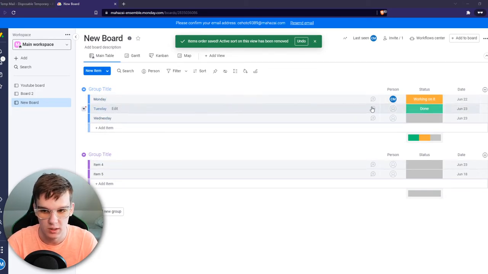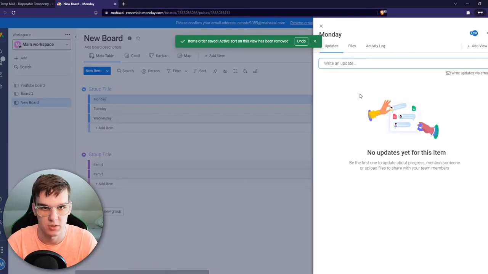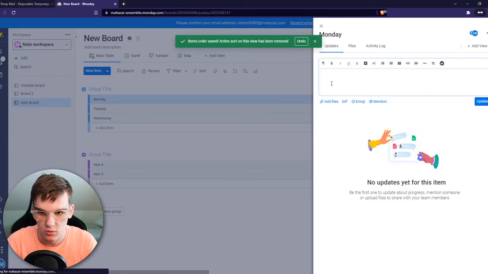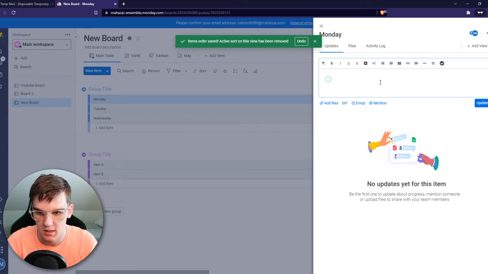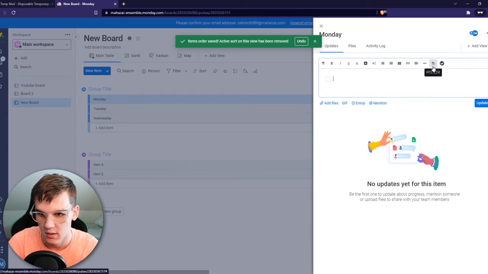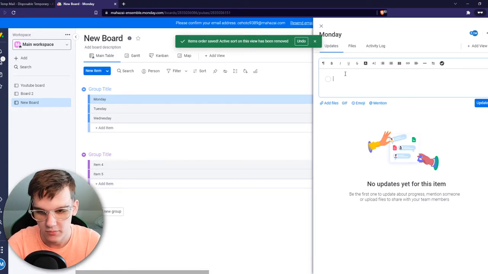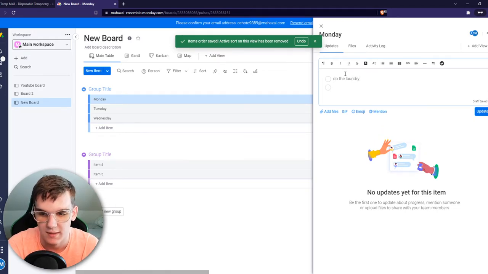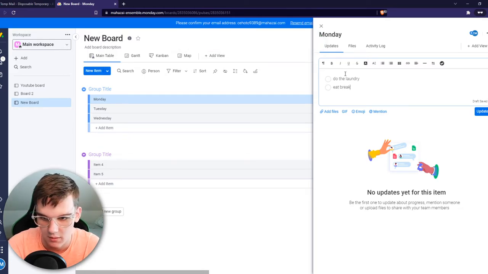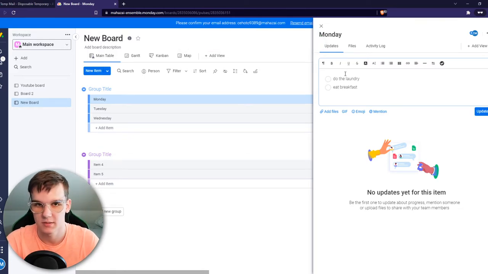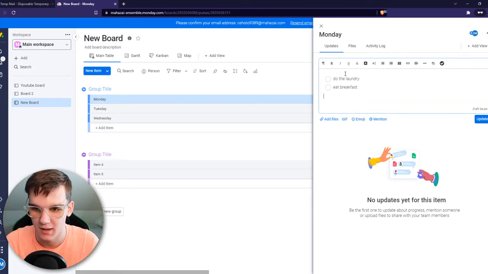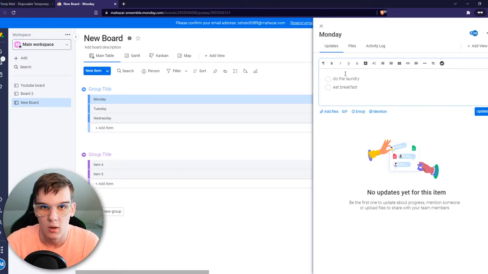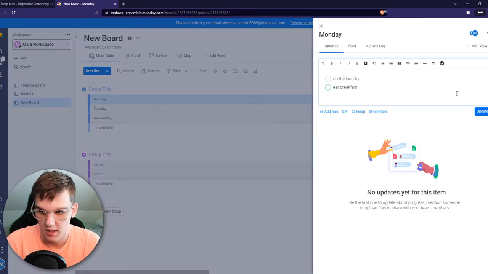But what I can do, we can go to start conversation and then we can go to update and then we can select checklist. So we can add multiple checklists. Like that, and we can, for example, do one like do the laundry, something like that, or eat breakfast. These are just some random examples, of course, but here you can add multiple checklists as you like. You can hit update now.